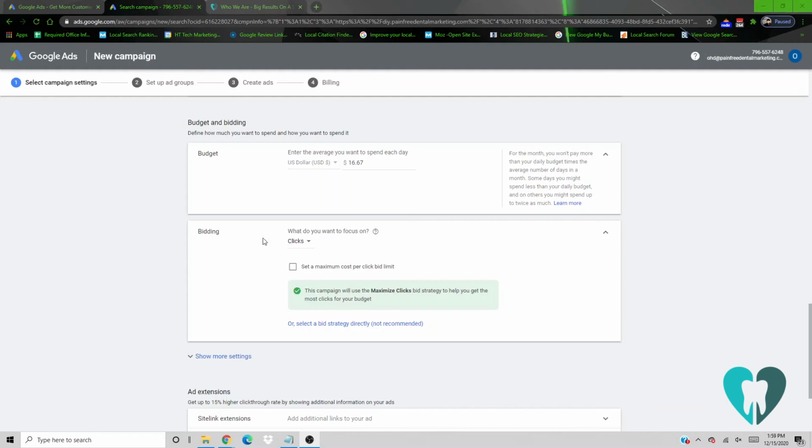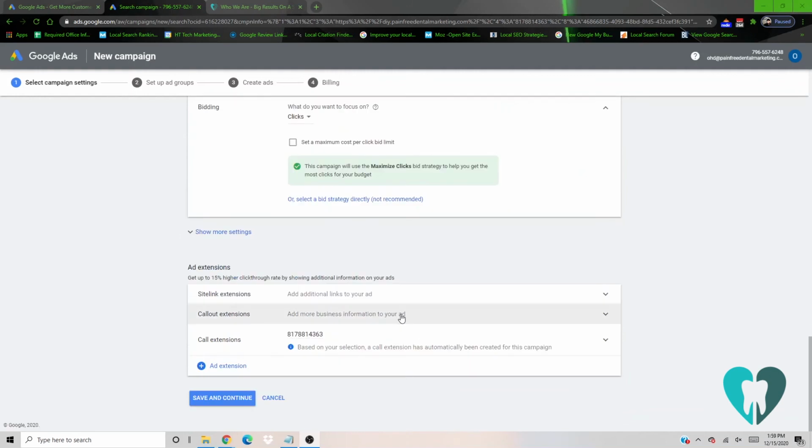Bidding does start off with maximize clicks as the setting. So clicks here, and it'll tell you it's maximizing the clicks for you. That is a great place to start. Down the road, there are other options for expanding how we are bidding on Google Ads. All right. Lastly, we're going to add some extensions to our ads.